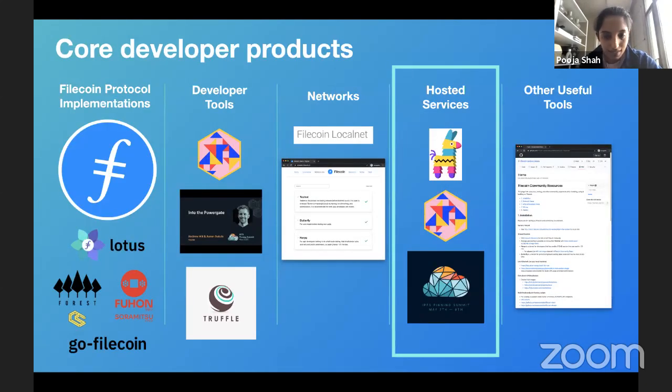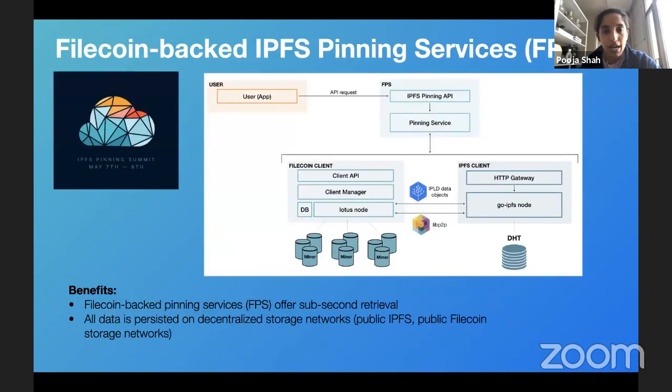Okay, hosted services. I mentioned before, PowerGate is this product that will allow you to have one interface to interact with both the IPFS and Filecoin networks. We refer to a class of services that does this in a hosted way as Filecoin-backed IPFS pinning services. It's a mouthful, so we shorten it to FPS, which is also not an amazing acronym, but it is what it is.